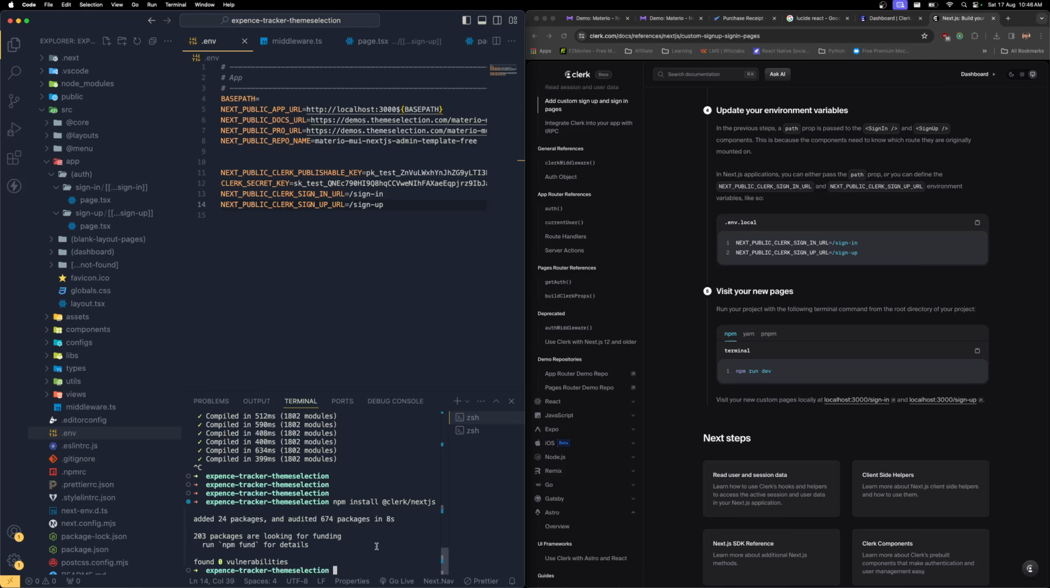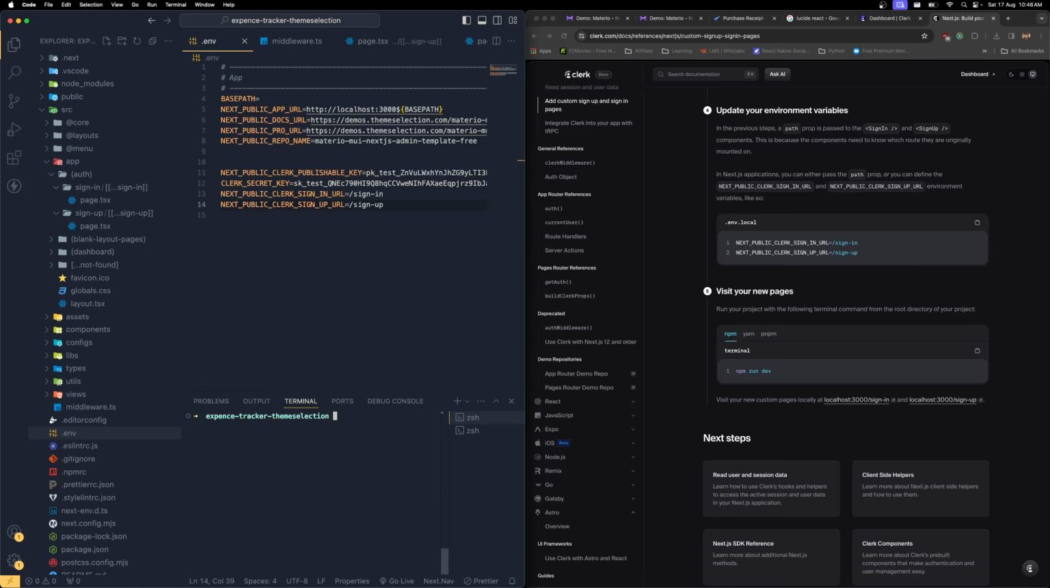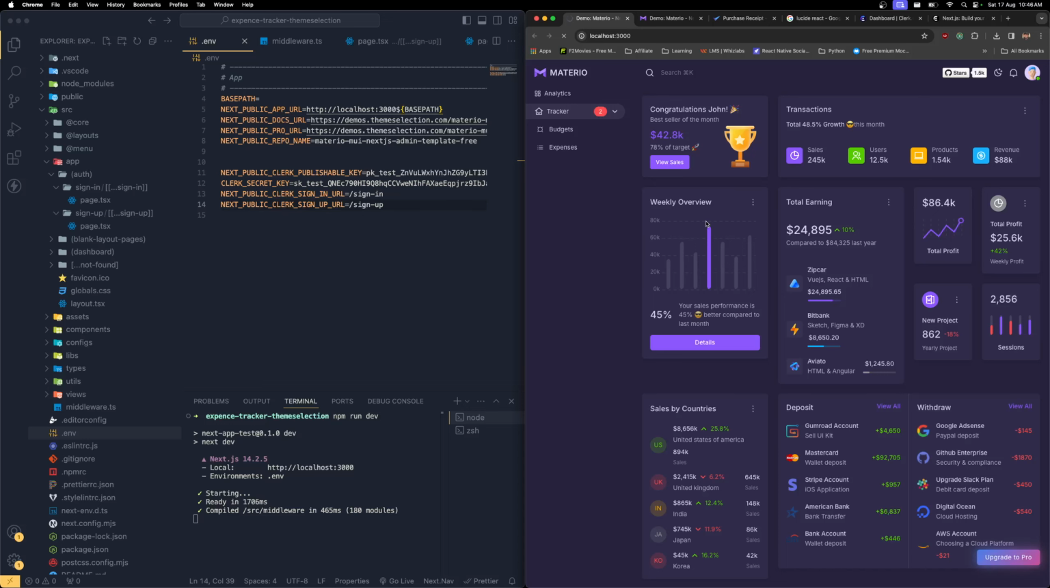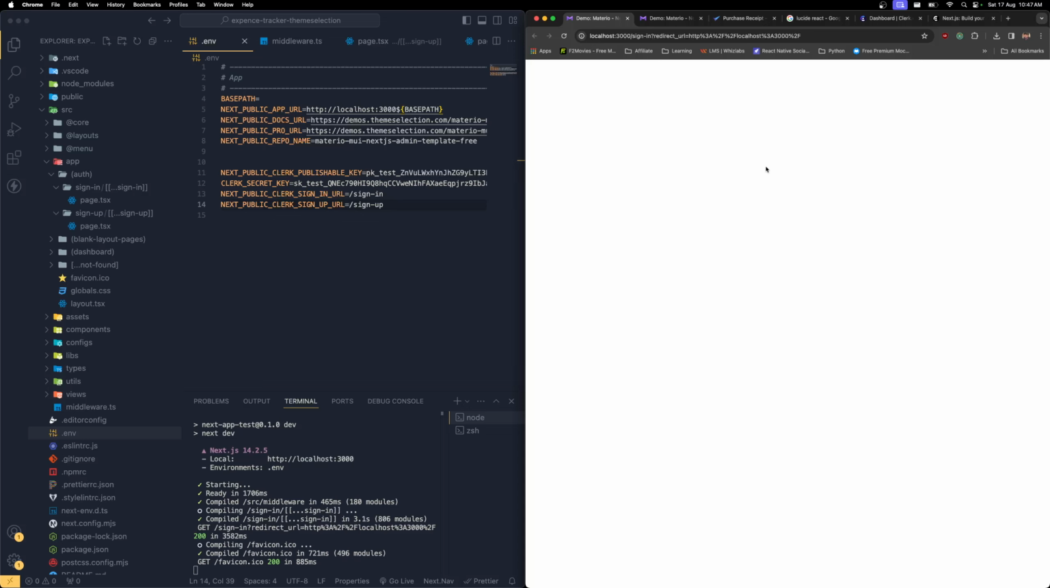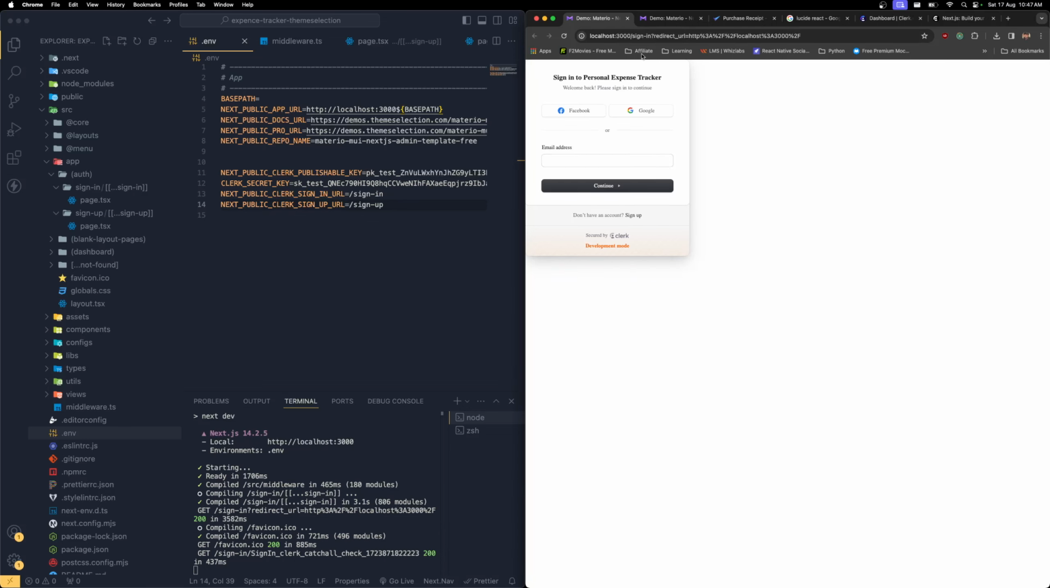So let's clear this and let's say npm run dev, hit enter, refresh it. Now it's saying it's loading that middleware and it's navigating the user to the sign in page, and it has been loading over here. See, now we are in our local sign in page, right, which is showing sign in to our personal expense tracker by using Facebook or Google or using email address.